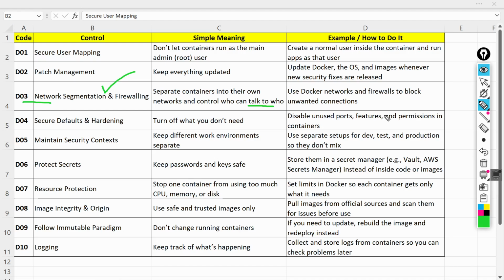Let's say we are running front end, back end and database in the same network bridge, then obviously they can talk to each other. Ideally it should not happen like that, but if in our case it happened, it means we are not following best practice. So we need to make sure to follow it.